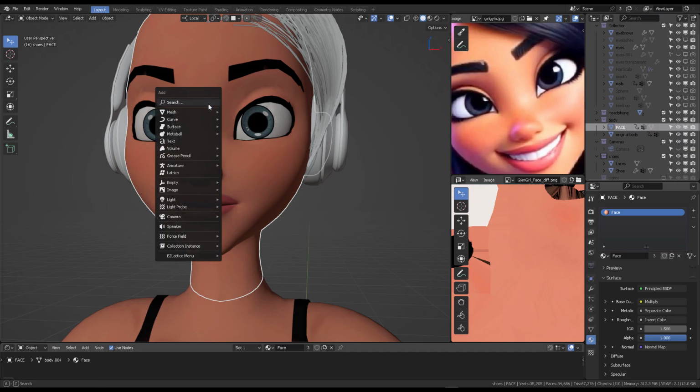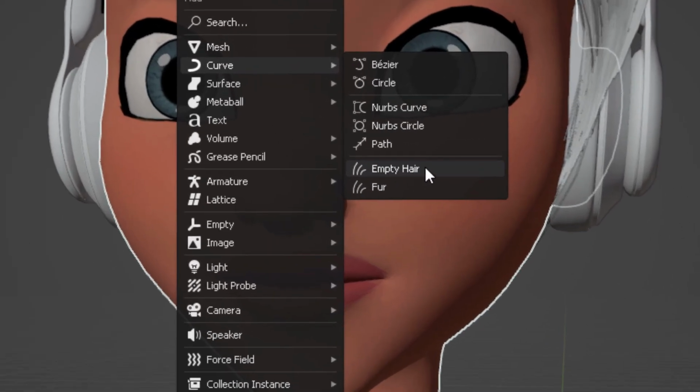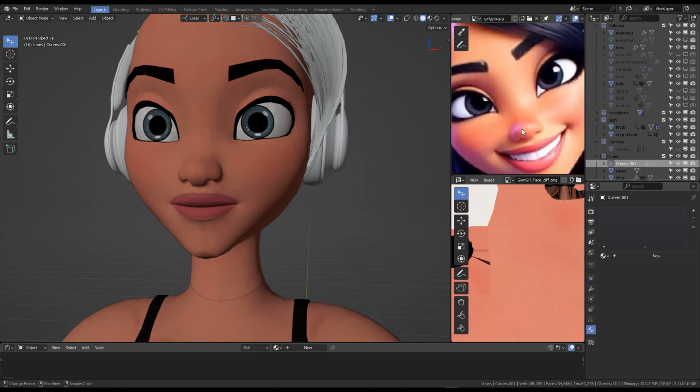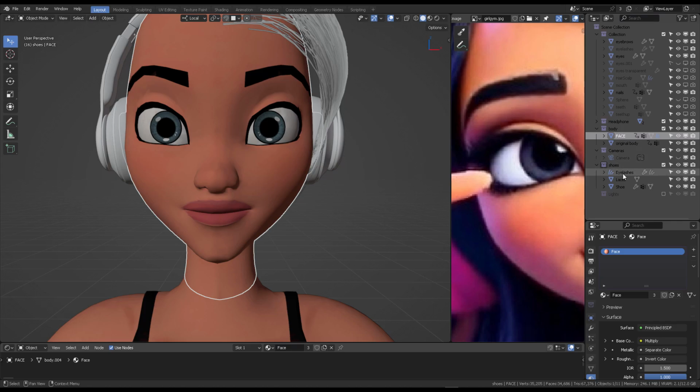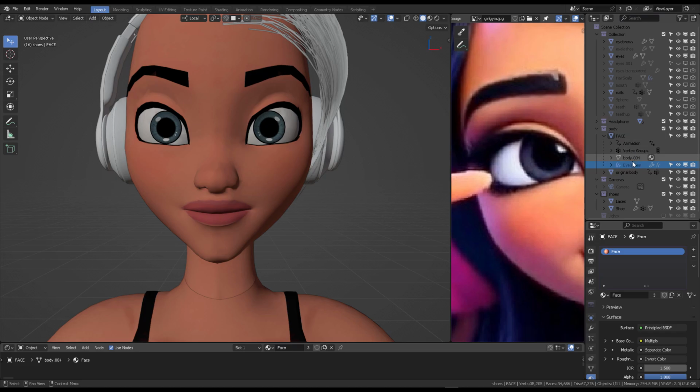Next, we're going to select the face, and with the face selected, Shift A and add empty fur. In this case, this is the one choice that you want to make, and once that's created, you're going to see that the object in the outliner is created. Next, we're going to explore this. I'm going to drag and drop this to the correct collection.